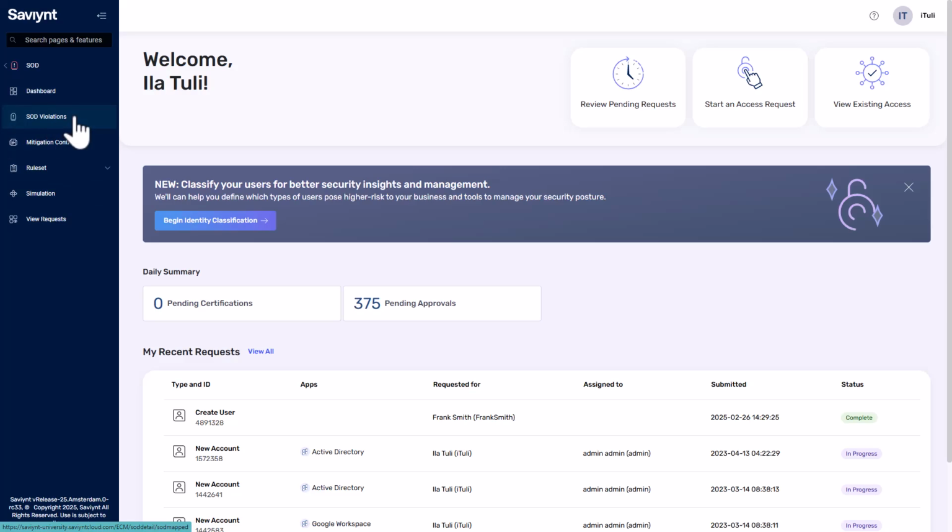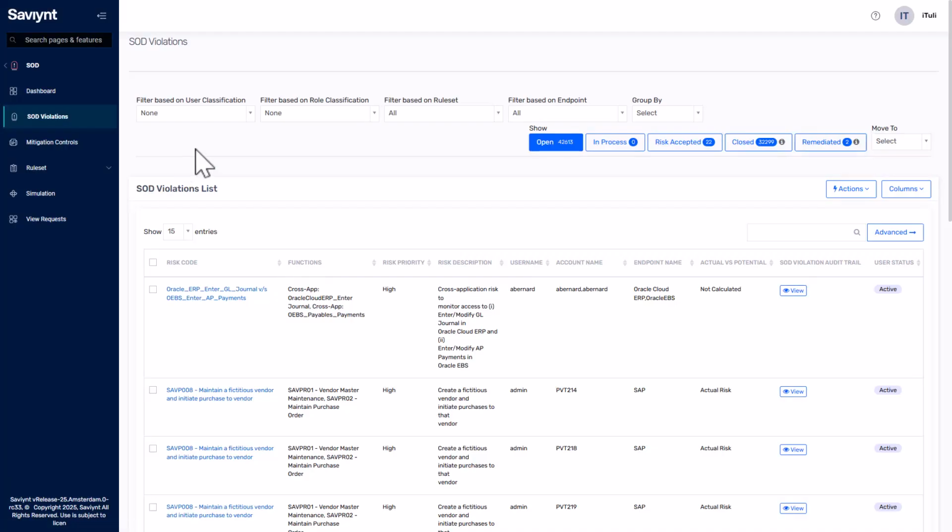Now, we understood that SOD violations are basically the combination of risks. A risk is presented when a user has a toxic combination of access. For example, if a certain user has access to create an invoice and the same user has access to approve an invoice as well. Similarly, every application can have hundreds and thousands of entitlements which give them access to perform a certain functionality. Each entitlement corresponds to a certain type of access.